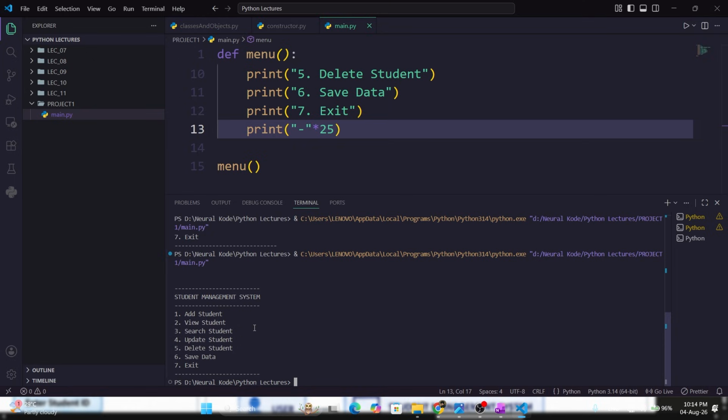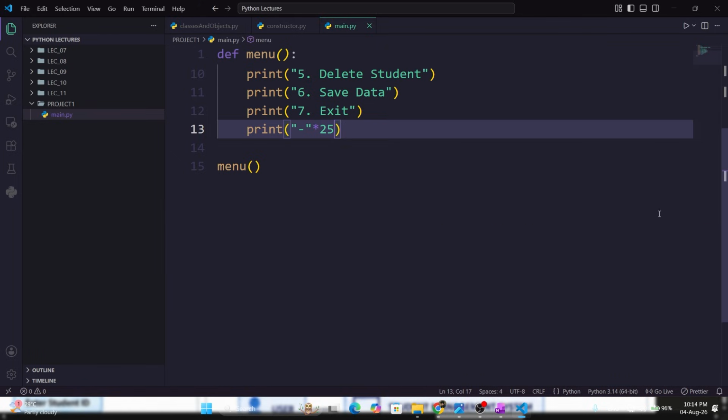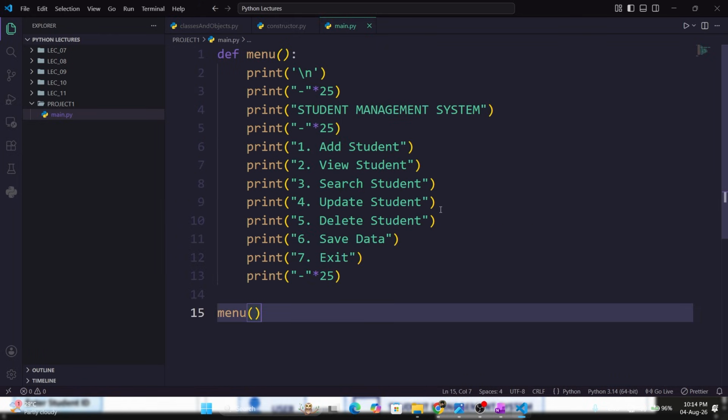So in every menu driven program, the menu should be shown in the starting of the program so that a user can insert or give the input of his or her choice. So this is how the menu is created. So we have successfully created the menu for this program. Now we will create all these functions one by one.